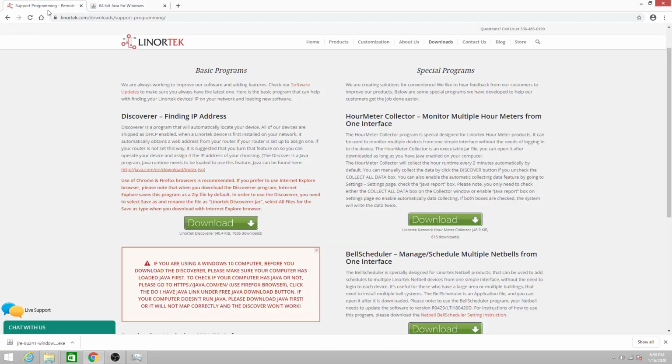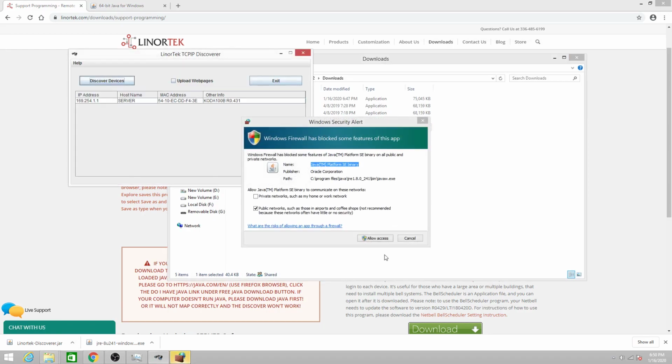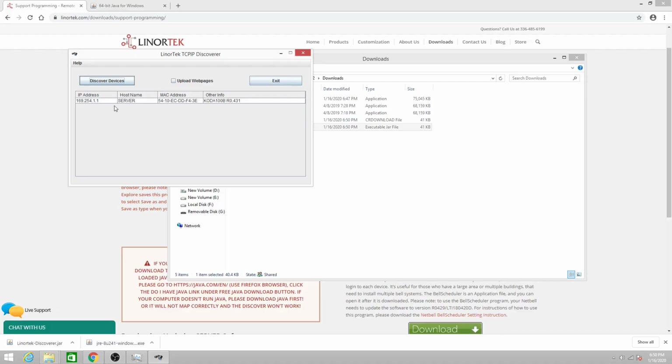Now you can go back to Support Programming and click the green download button for the Linortek Discoverer. If your computer says keep or discard, click keep. It is not a malicious program, and it should only take around a second or two to download. Now you can show it in the folder. We'll open up the Discoverer, allow access, and now it lists our netbell.